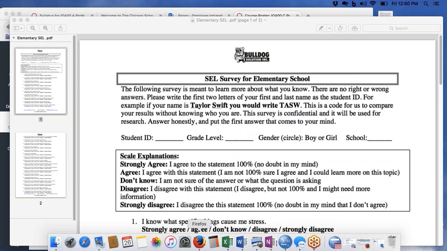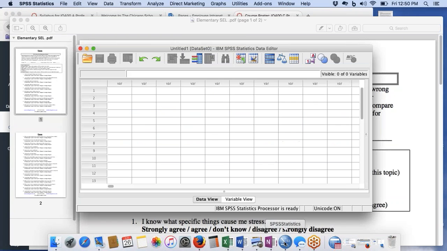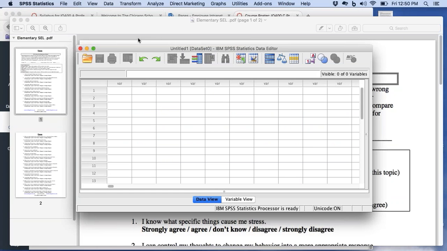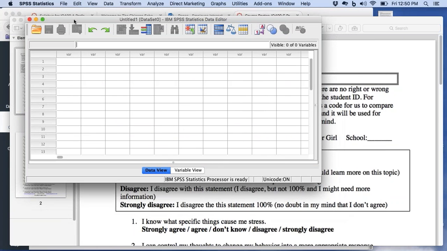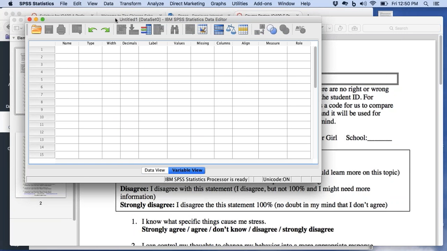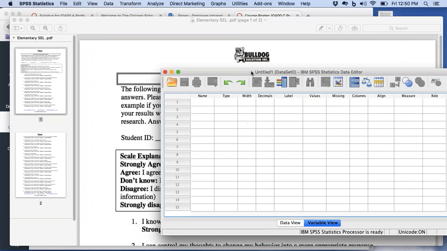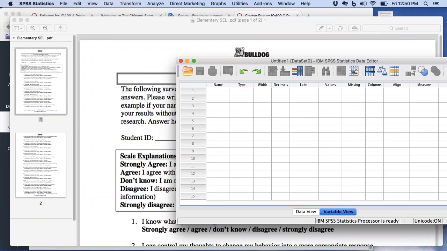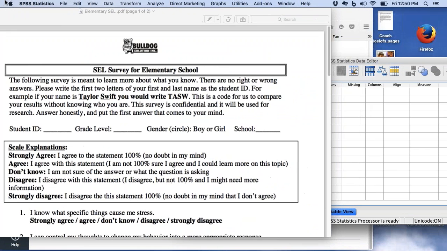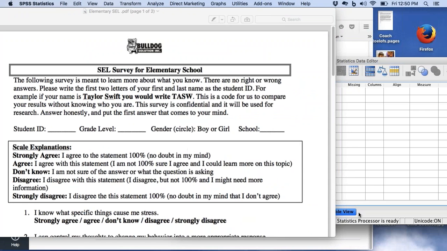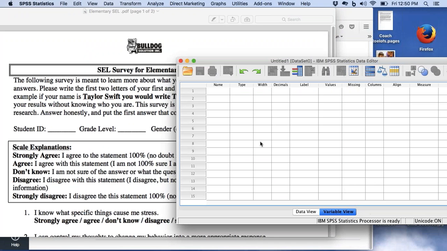So you call the help desk and they'll send you a file. It's important to note that you need a patch for a Mac, but I installed it and I pulled up SPSS here. And you have two windows: your data view and your variable view. And to me, the most important thing is that you set your variable view up correctly first before you enter data.